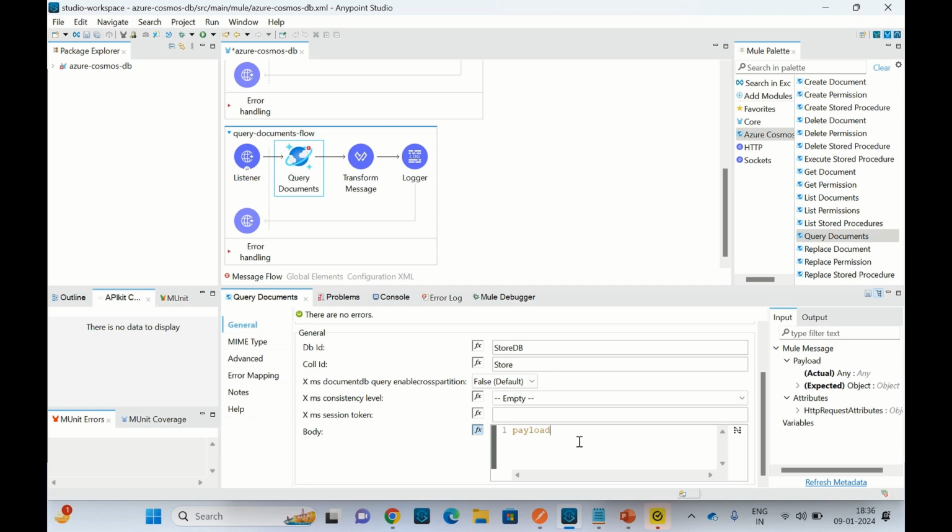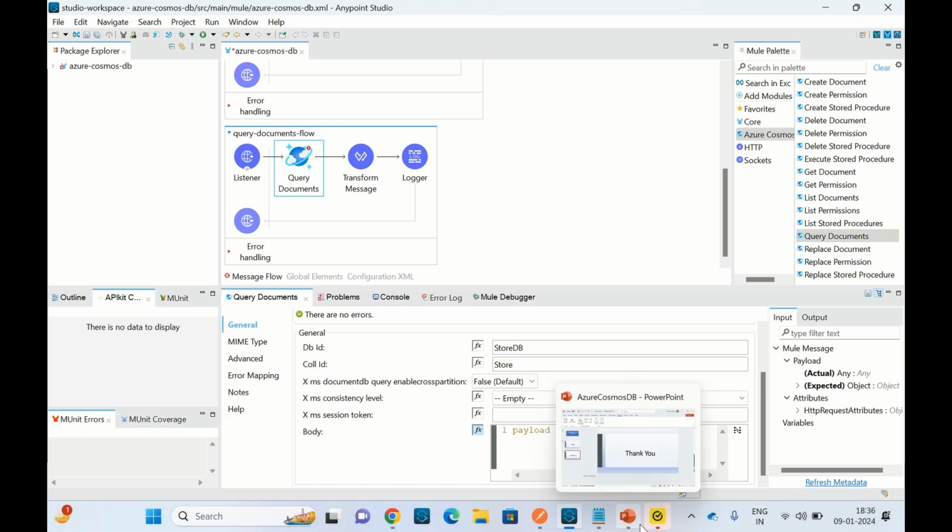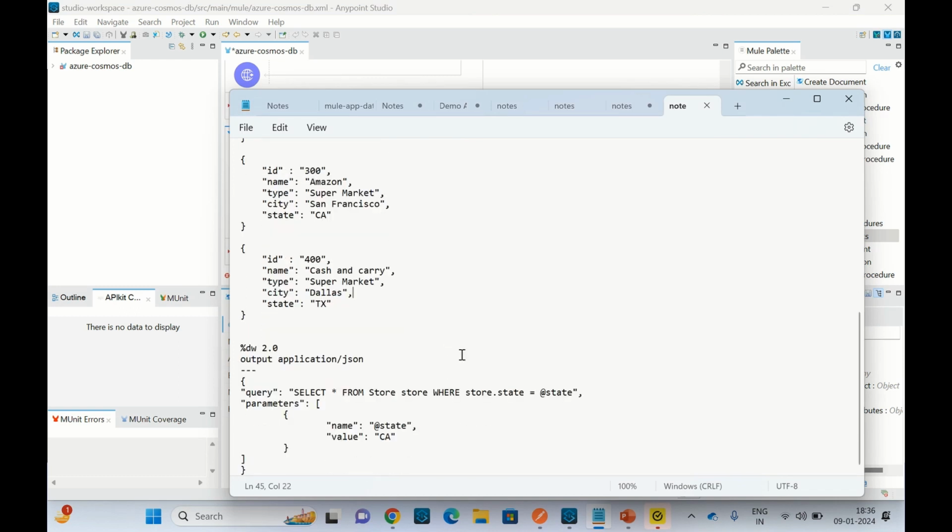For body, I will give the query here and the parameter. So let me copy the format from here. I need to send the JSON format, and this is the query. The payload has a select from store where store state is equal to state, and state I am passing as a parameter. It is a comma separated list of parameters. Here I am sending only one parameter, that's why I am providing only one parameter value. So I am selecting all the stores that belong to California state. So this would be my query.